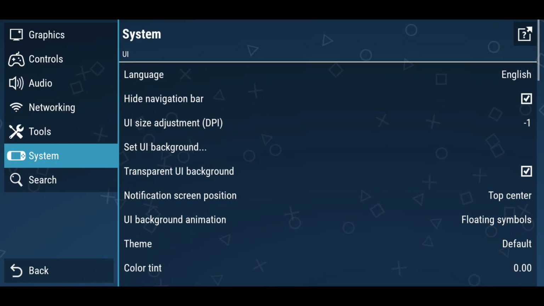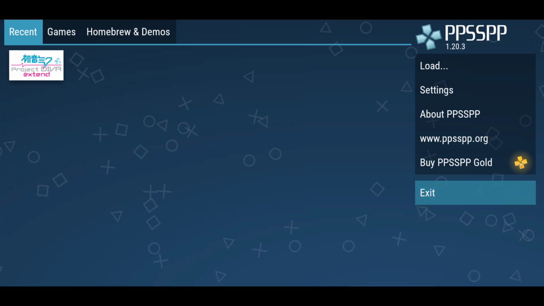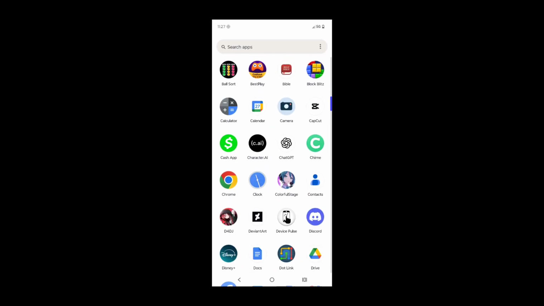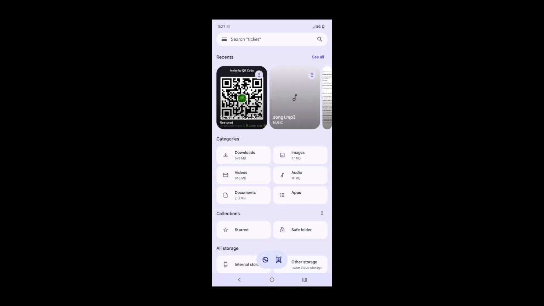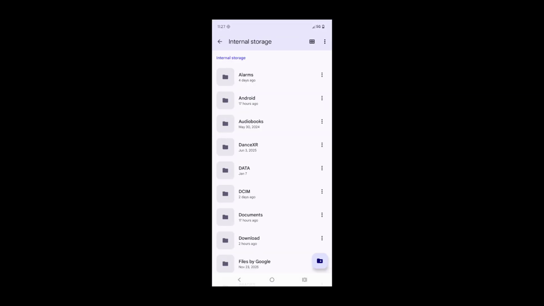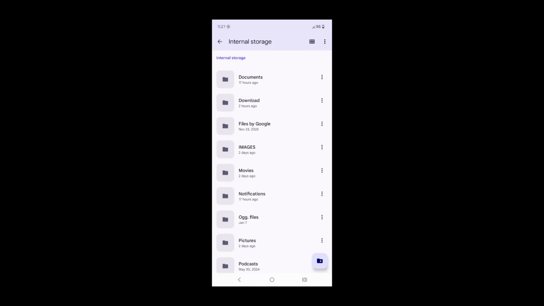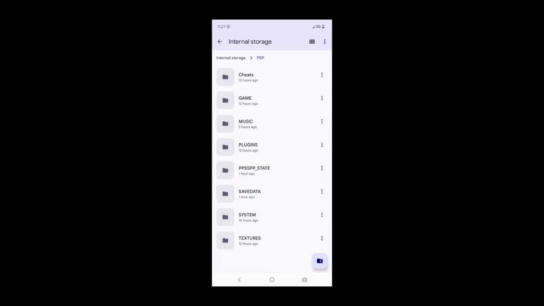So then once that's done, get out of PSP, go to your files, go to internal storage, and you go to your PSP folder. And that textures.ini file should be inside of your game ID folder right here. So there it is. It's textures.ini.